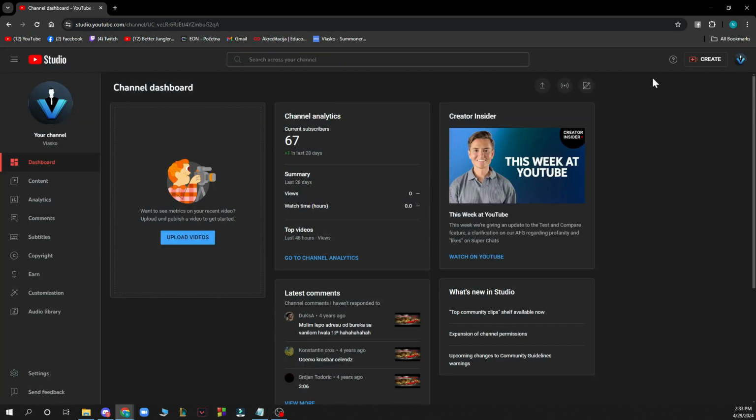Also, in the top right corner, you can switch your channels, see what you have about your channel, and of course sign out of your channel if you want. You can have Create, where you can upload your video. And on the main screen of the dashboard, you have some analytics about your channel, which you can always check out.